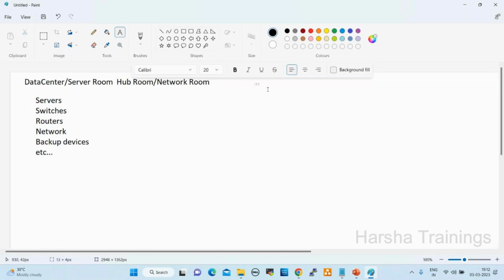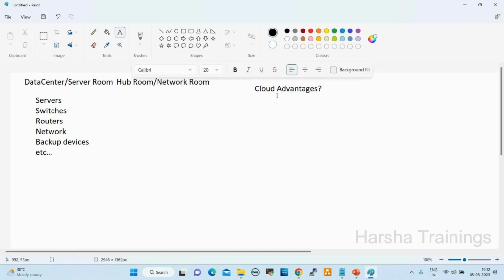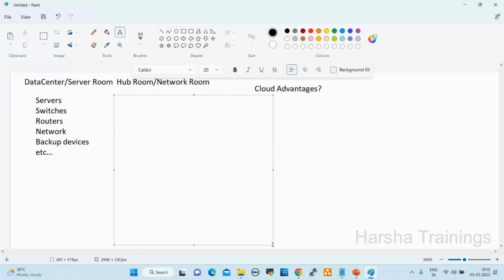Cloud advantages. Before going to cloud advantages, let's try to understand something. Let's say there is a Java project. If you want to start any project, any startup company, what do we require first? We require servers. Without servers, development will not be started.